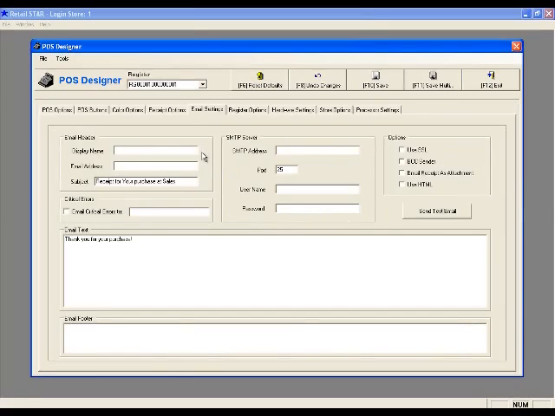Enter a display name, email address, and subject. If you want an email notification when critical errors occur, select this box and enter the address. Enter SMTP server data here.